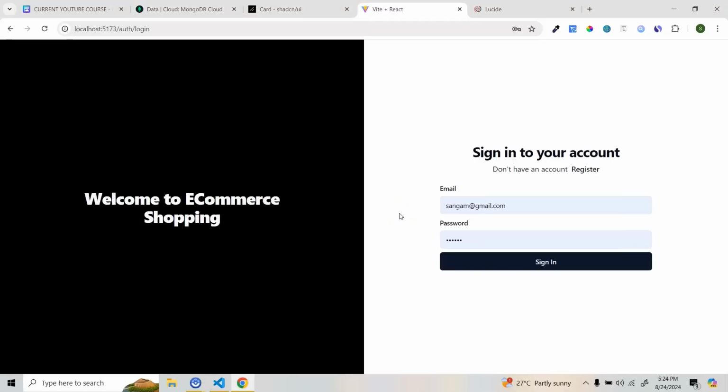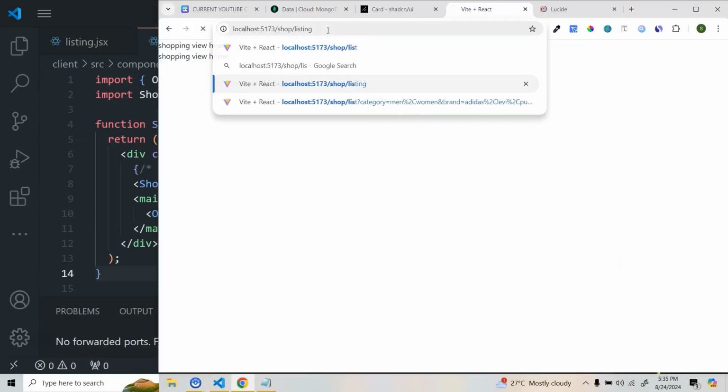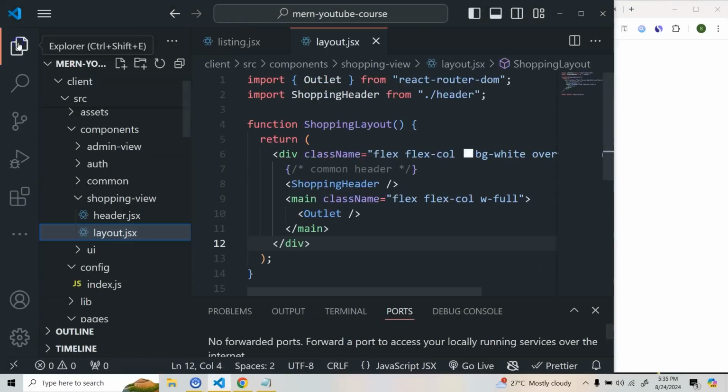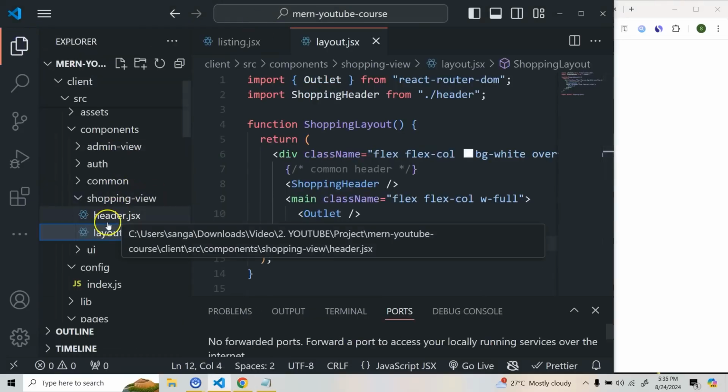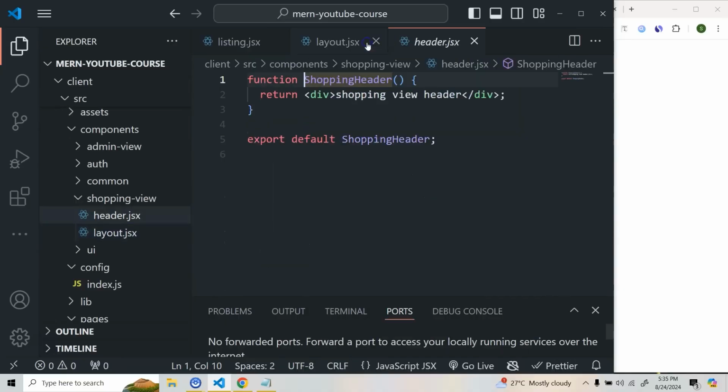So let's start working on the shopping view. All right, everyone, so now I'm in the shopping view. First we'll start with the listing page. So let's implement the header first, and then we'll implement the list page. Here we have this shopping view, right? And inside this we have a header and layout, and then we have this shopping header, correct? This component, this header. So this one we are going to implement first.